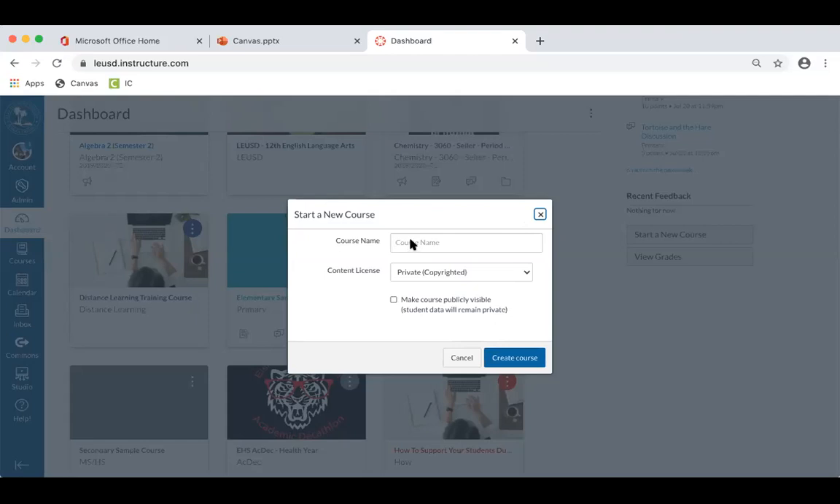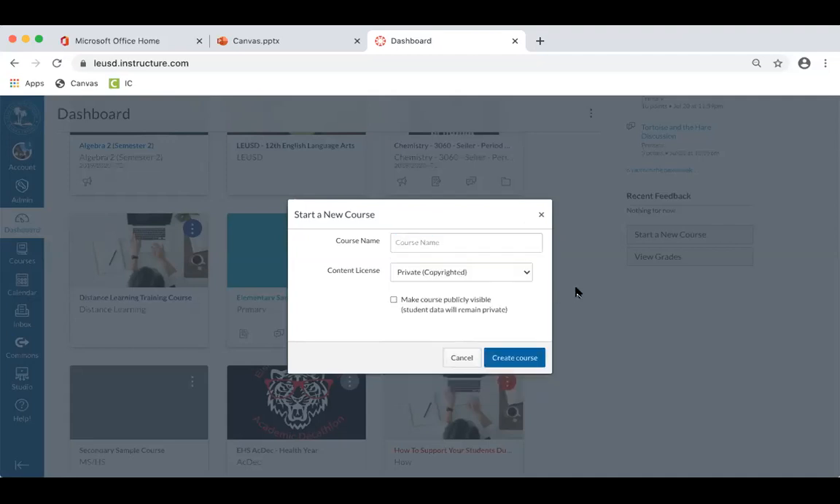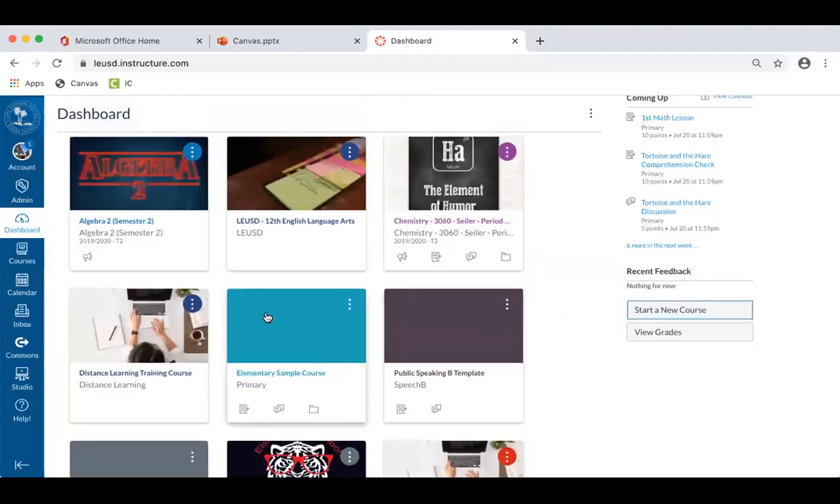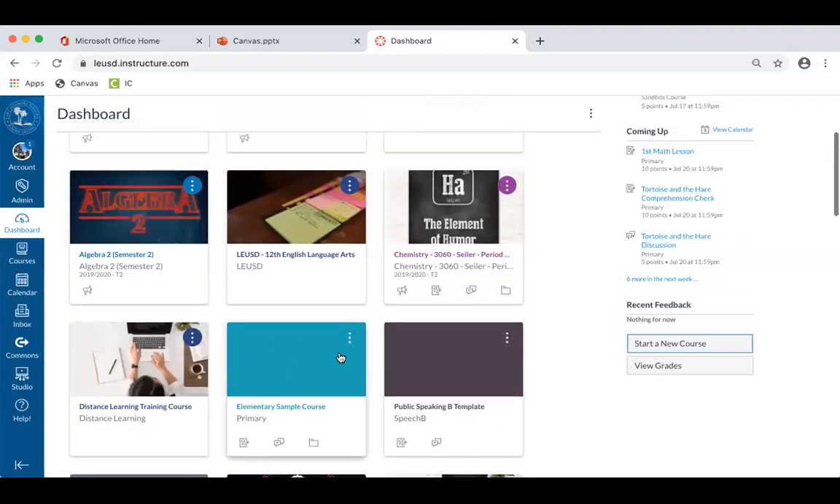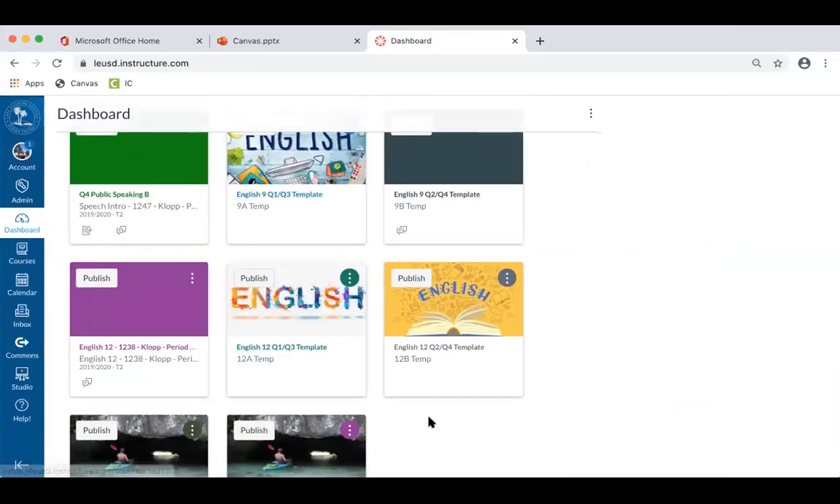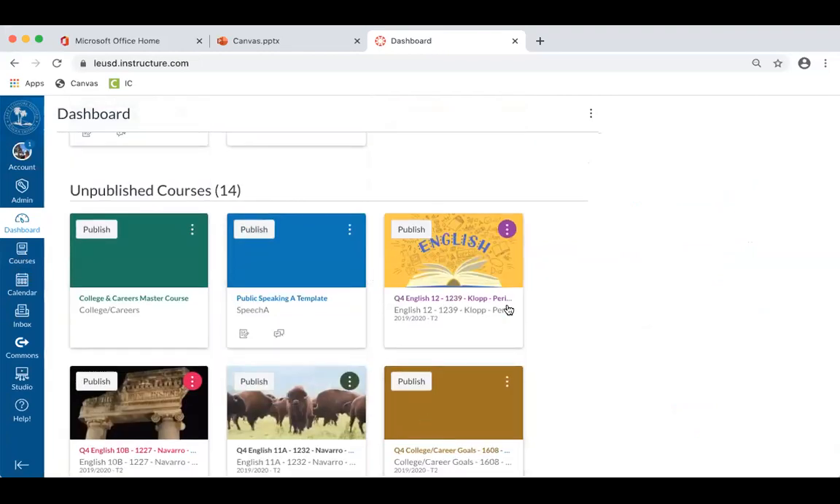So whatever you're wanting to name your course, you would just name it here. I've done English 9, Quarter 1, Quarter 3 templates. So I make different classes, and then I hit Create Course. And when you hit Create Course, it's going to make you one of these little squares. Initially, that square will show up down here in your unpublished courses. And that's fine. You can totally work on it when it's in the unpublished format.